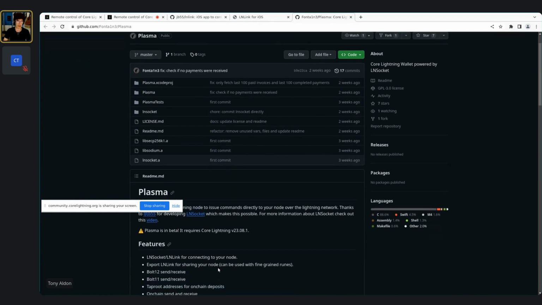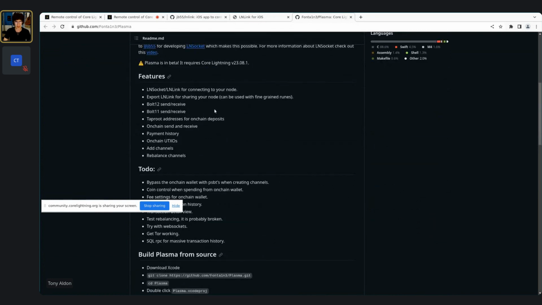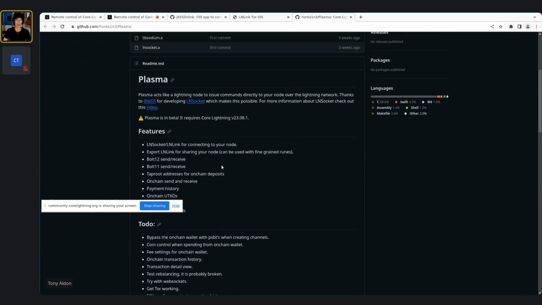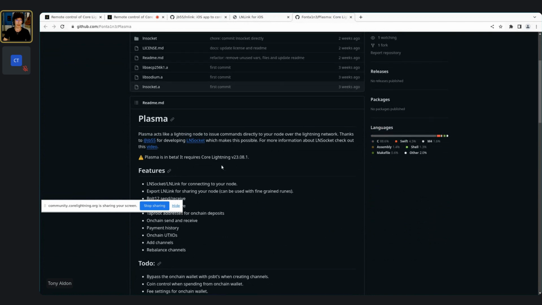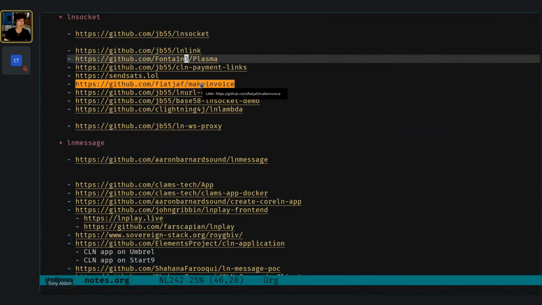It seems that there is no release yet, and you can see it's in beta, but many things are happening. Many things are going to be built. So if some of you use an iPhone and want to try it and maybe give some feedback to Fontaine N3, that would be cool for the development. So, Core Lightning Wallet powered by LNSocket. Let's see LNMessage.